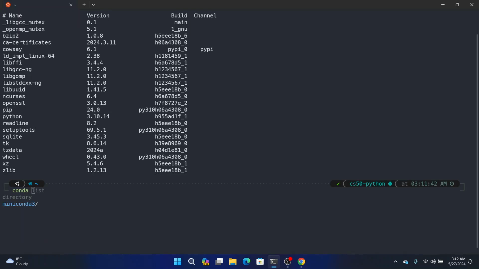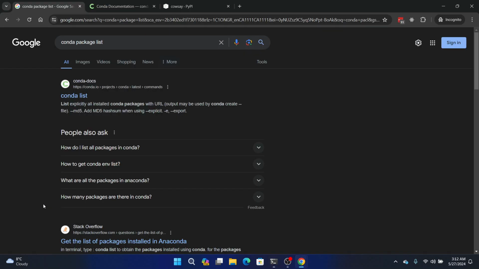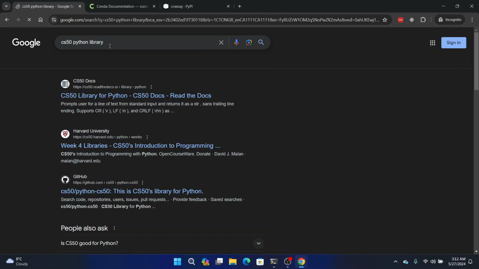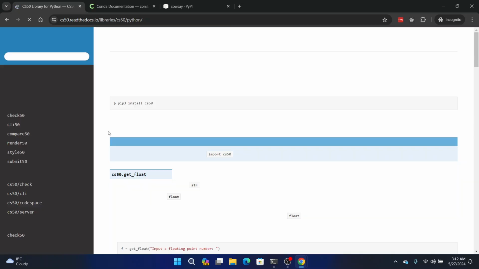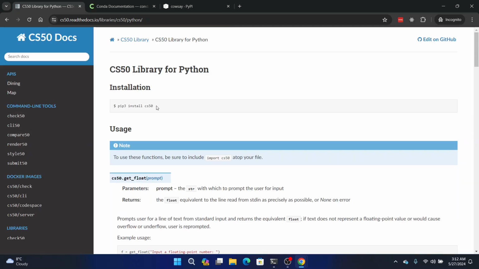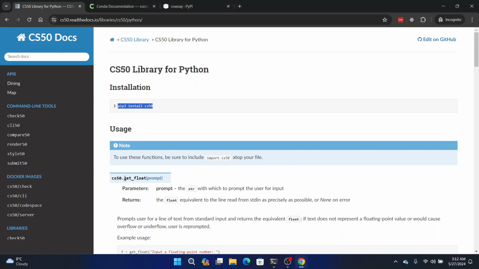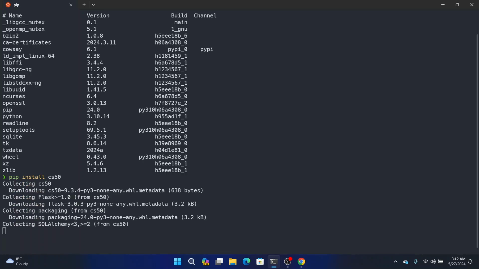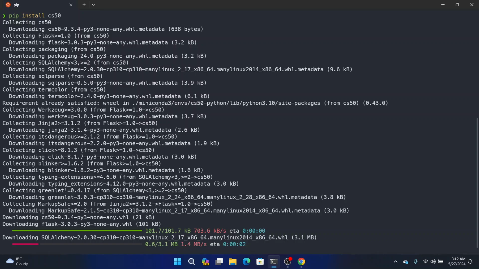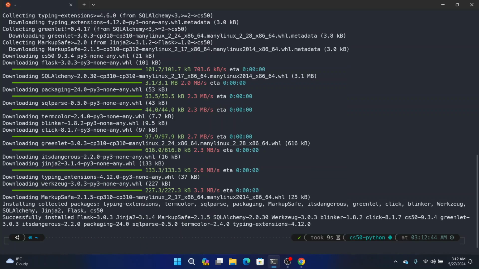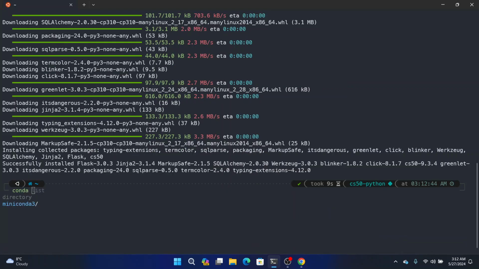Suppose we want to install the CS50 library, a Python library, so this is how we install. We'll do pip install cs50, right, and it will install that particular library and all the stuff that we need for the CS50 Python course maybe. Then it will be installed.